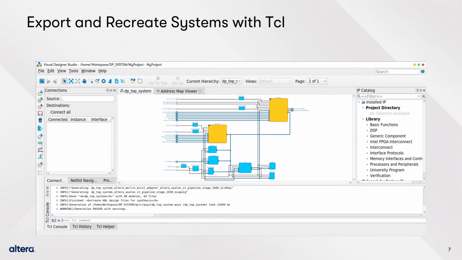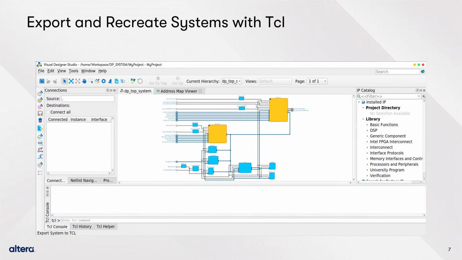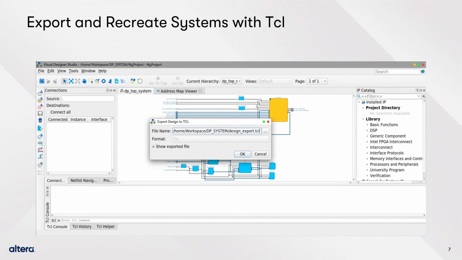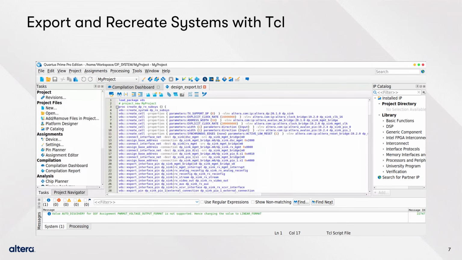One of the VDS's most powerful features is the ability to export your complete designs as tickle scripts, enabling design replication and sharing. To export your design, simply access the export tickle function from the BDS interface, which generates a complete script that serves as both documentation and recreation tool. The export tickle feature captures your entire system configuration, including all IP instances, connections, parameter settings, and interface exports into a comprehensive tickle script file.